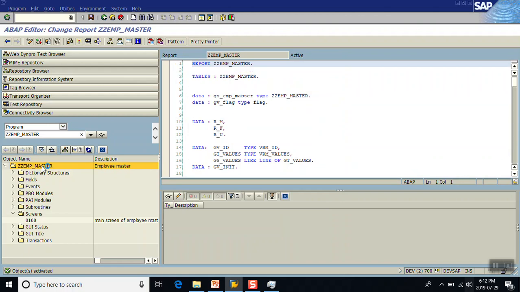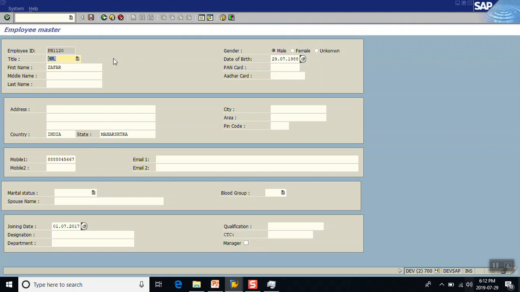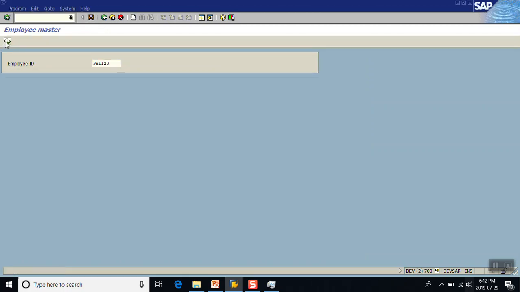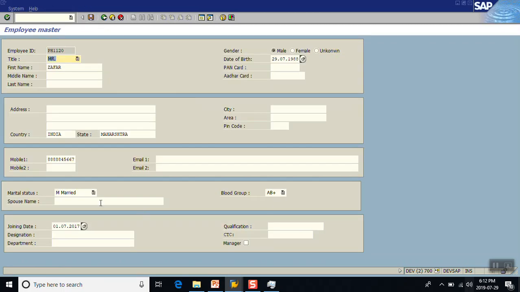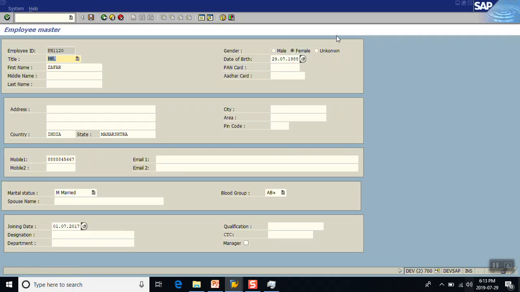Now execute this. Check again. We will set some values here. Merit, blood group A positive. Now here it is male. Save. You can check now. It is AB positive, Merit. I will just mark as female. Save. Check again. So you can see it is female.